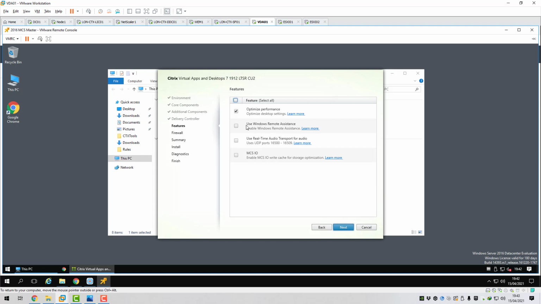Optimize performance. We can let that run. We do have the Citrix OS Optimizer, so that will perform a lot of the OS optimizations, things like disabling Windows Search. It will run .NET optimizations, it will perform a defrag, etc. You can click on this article here and it will show you everything it does, but it doesn't cause any issues leaving that ticked.